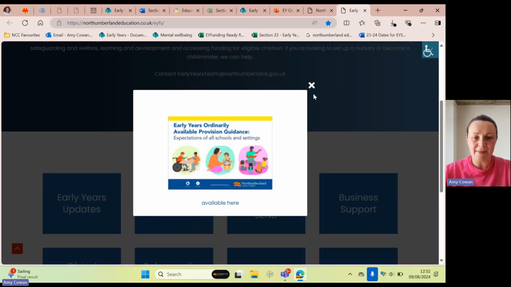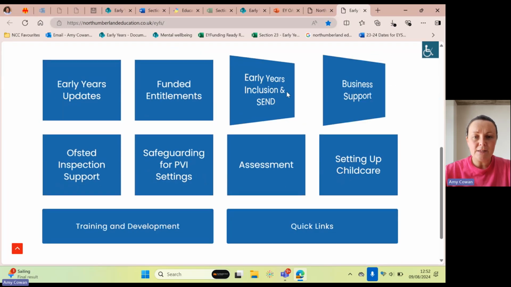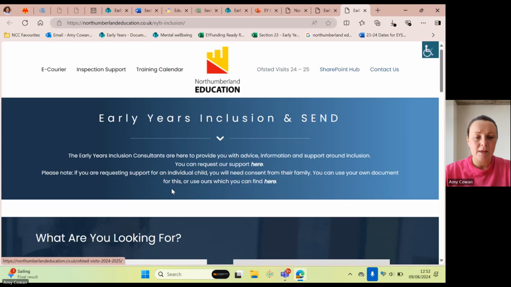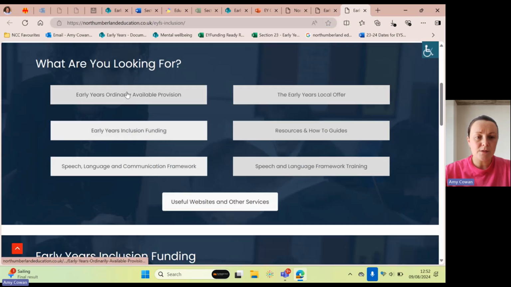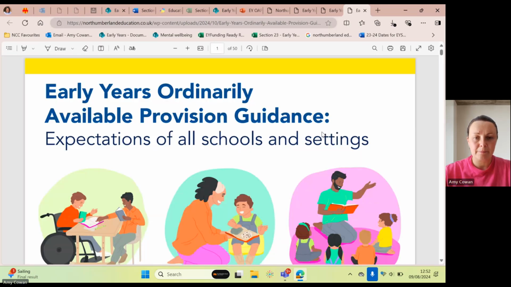Oh, little pop up there for the OAP document. That'll take you to our team's page. And then you need to go to early years inclusion and SEND and press click here. And the OAP document is the first one on the left-hand side. So if you click on that, it'll open the document.